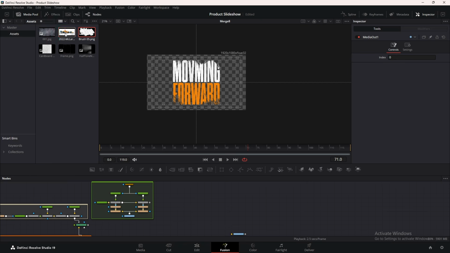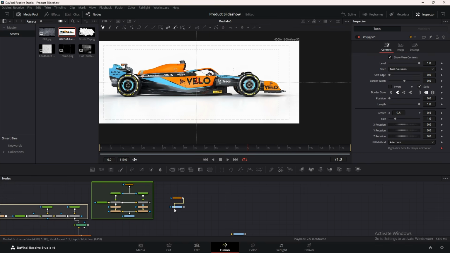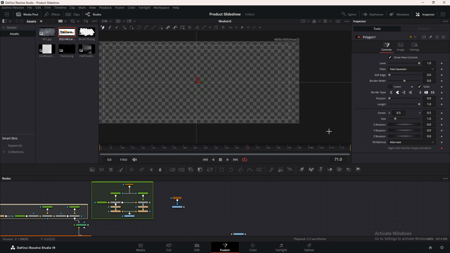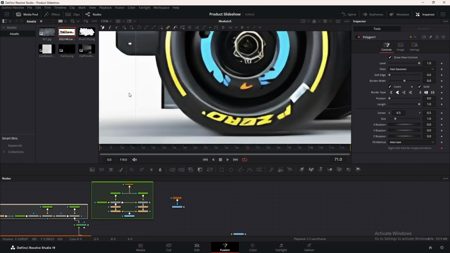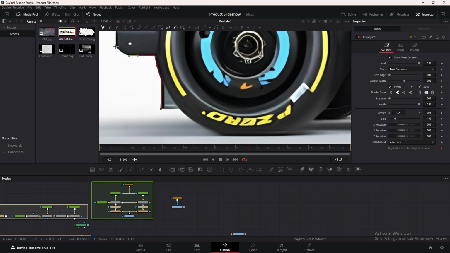Now, let's add our product image. I've chosen a Formula 1 car for our composition. Begin by importing your image and removing its background. For the image, I prefer using a polygon mask in DaVinci Resolve because it delivers a clean result. And I actually have a full tutorial on how to remove backgrounds in 4 different ways if you want more details.